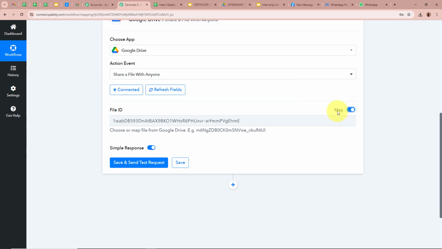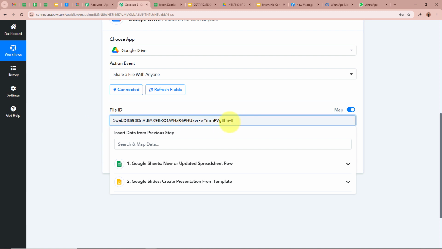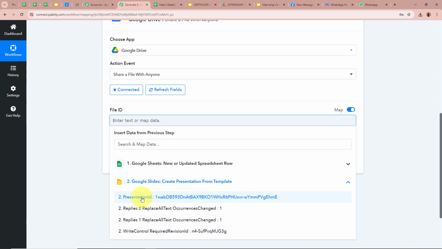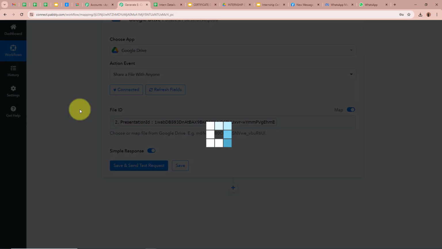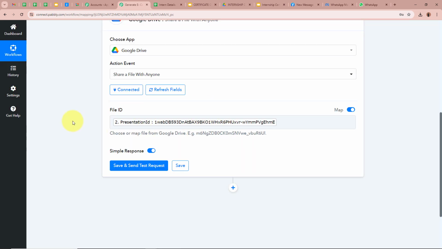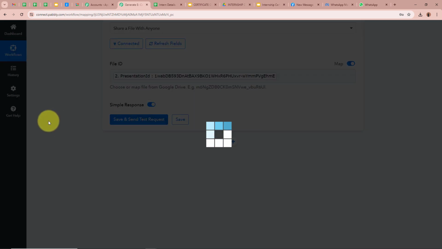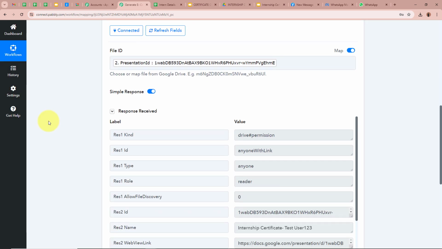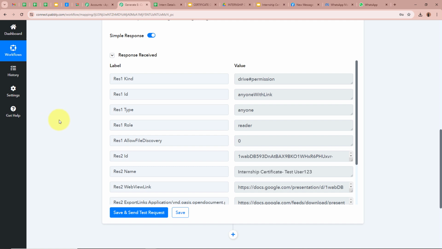So I'm going to open this bracket that says map right over here. As soon as you do that, the existing data is going to appear. We're going to remove this existing data, and in place of this, we're going to map the presentation ID that we received in our previous step. Okay, so as I mapped the data of the ID right over here, I'm going to click on save and send test request. As soon as you click on save and send test request, a response is going to be received, and over here it says anyone with the link. That means the file is now accessible to everyone with the link.